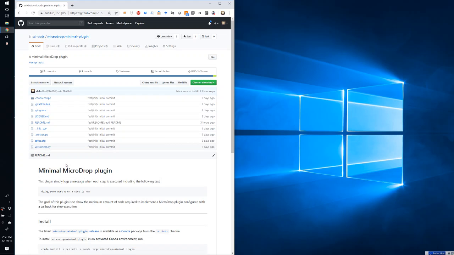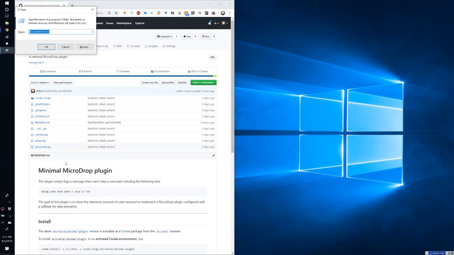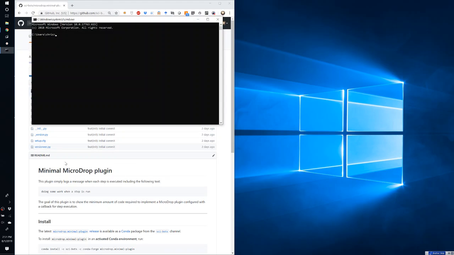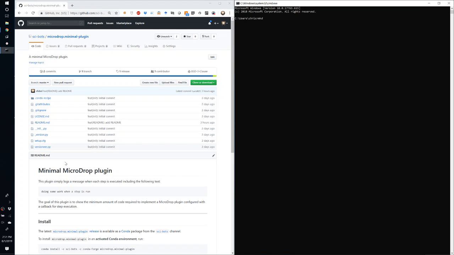The first thing I would recommend is to create a directory to house all of your plugins that are in development. So for example, if you press Windows key R and open a command prompt using cmd enter, then you can run make directory USERPROFILE microdrop-dev-plugins. In this case, I've already made that directory, but otherwise it would have been created.